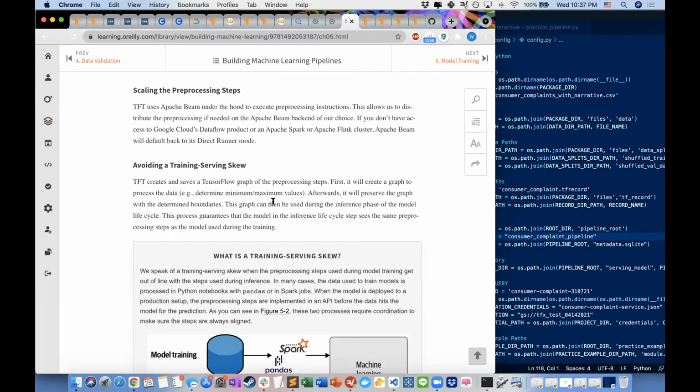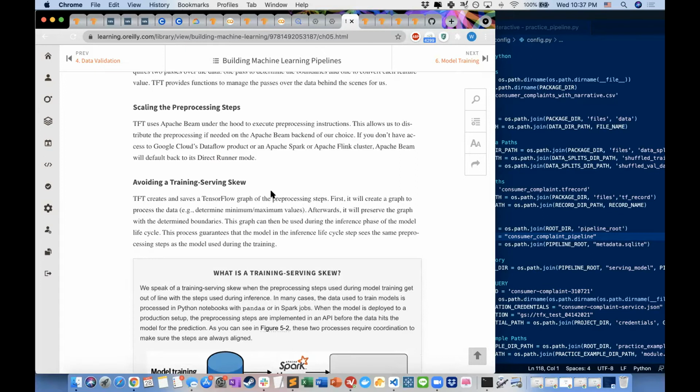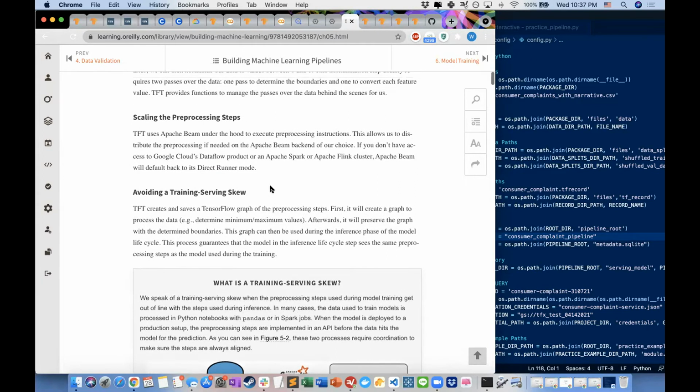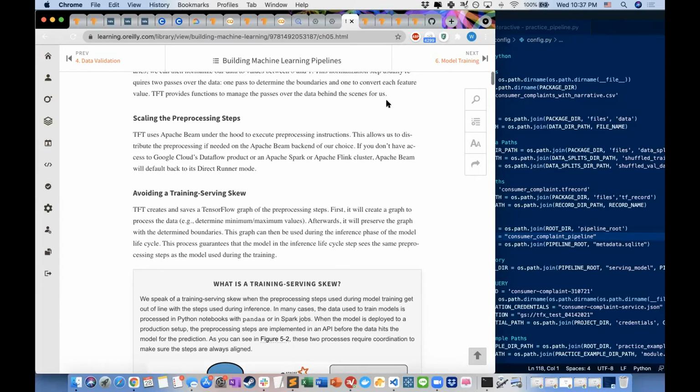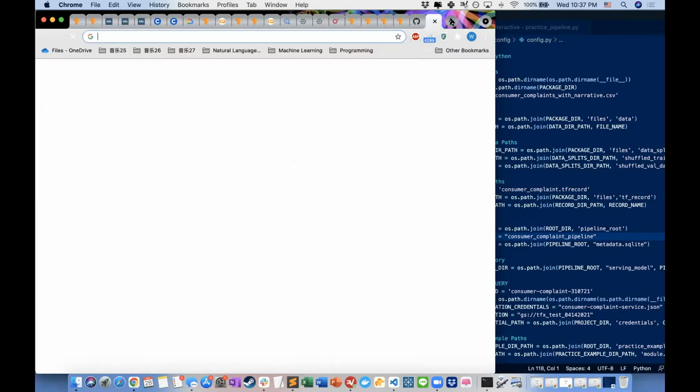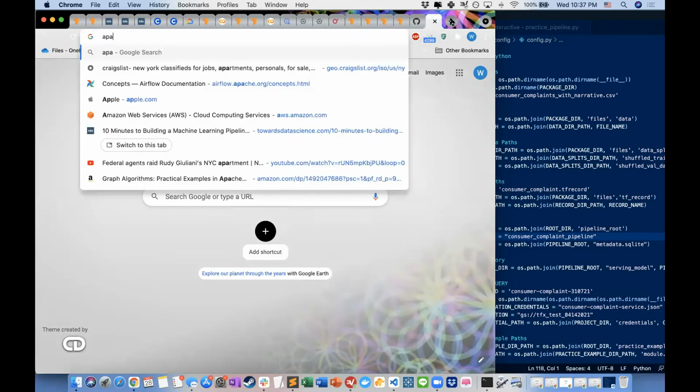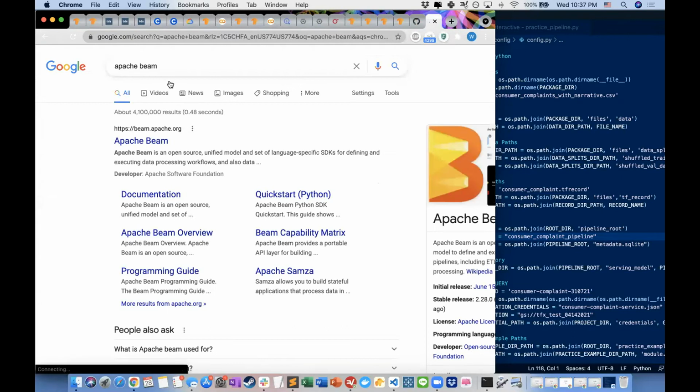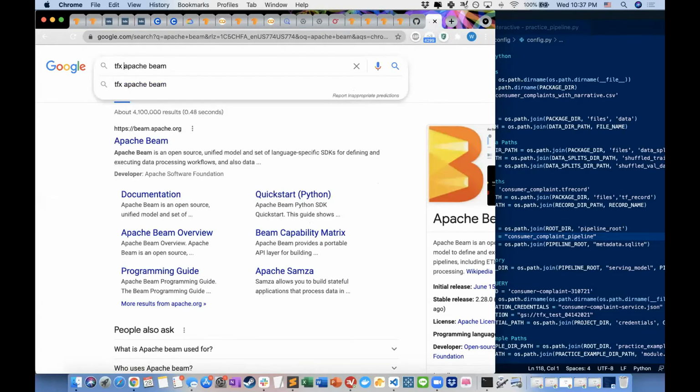Yeah, I think what this means is basically TFT is built on top of Apache Beam. I'm not very familiar with Apache Beam either, unfortunately. But it is a library under Apache and helps you to process certain steps in parallel. Let me just Google really quick. Apache Beam TFX.